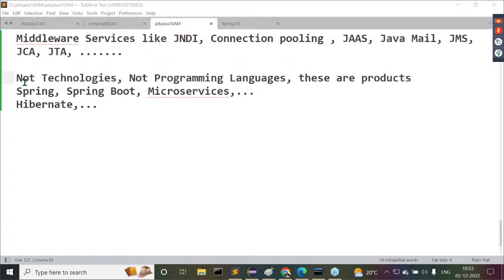Not technologies. These are not technologies, not programming languages. These are products. These are like what I'm telling to you. These are products. You can understand now. Okay. Then these products are also called frameworks. These products are also called frameworks. Observe carefully what I'm telling you now.